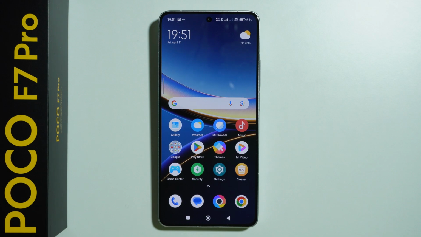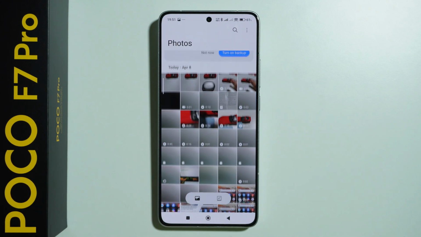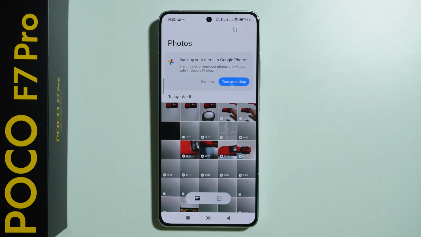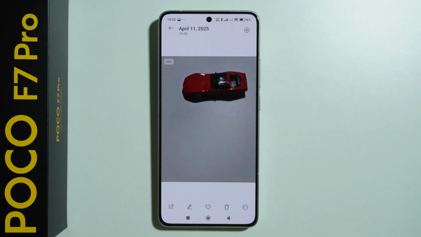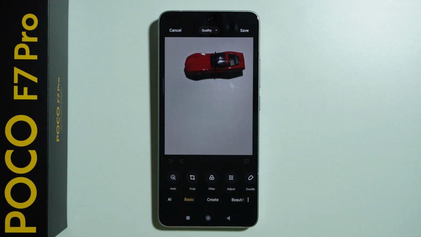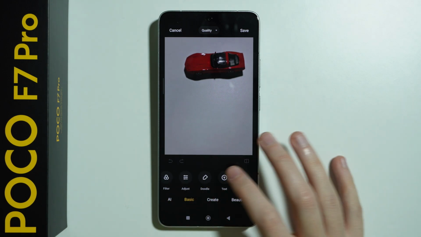If you want to add text to a photo on POCO F7 Pro, then first of all we need to open the gallery. Once you open the gallery, you should be able to select the photo on which you want to write something. Press this pen icon at the bottom of the screen, and then in basic option you should be able to find text if you swipe just a little bit to the left over here.